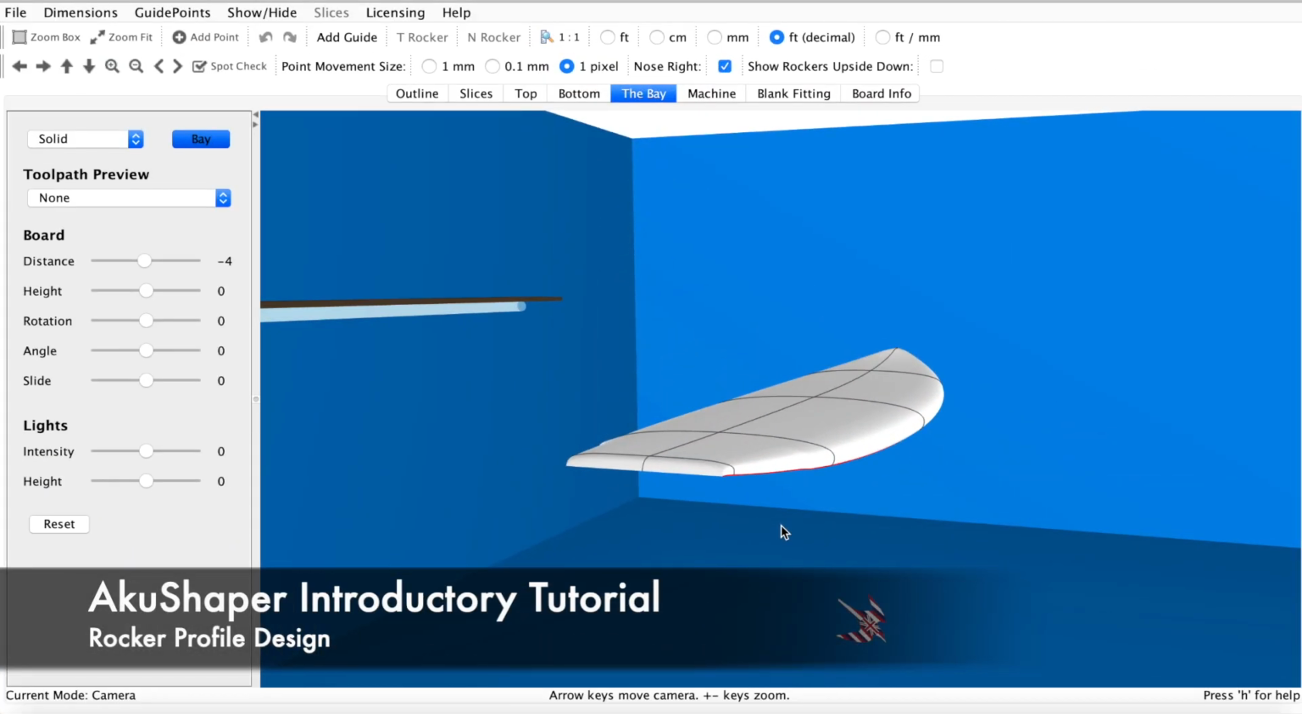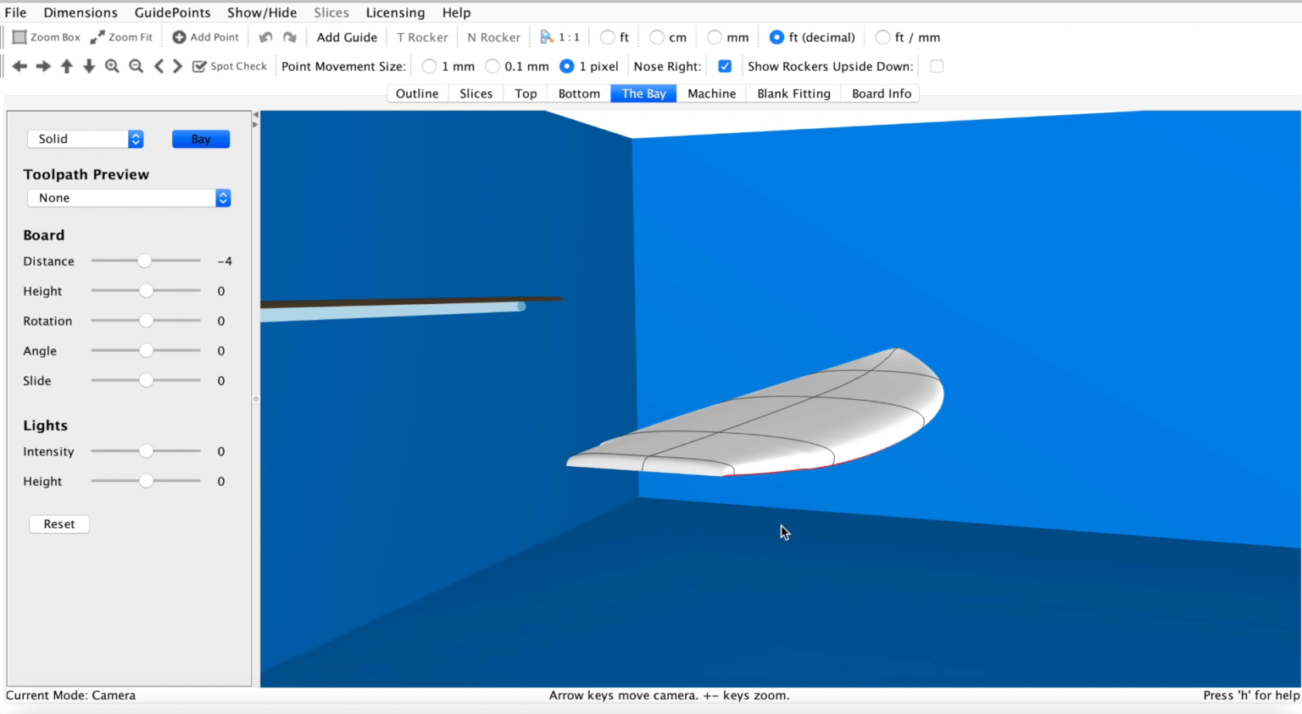Aloha and welcome back to the third video in our AkuShaper Introductory Tutorial Series. In this video, we will be designing the rocker of our surfboard using the top and bottom tabs.